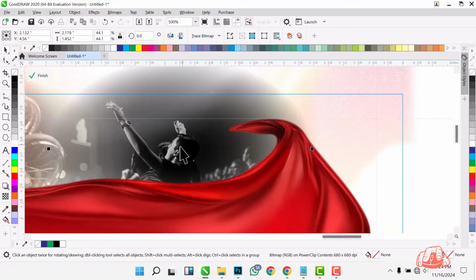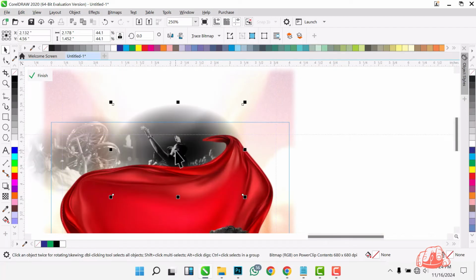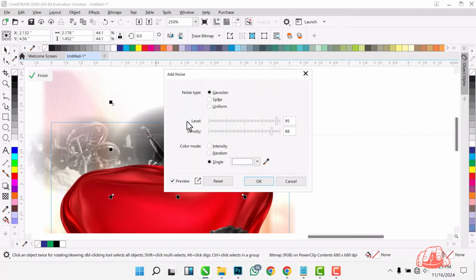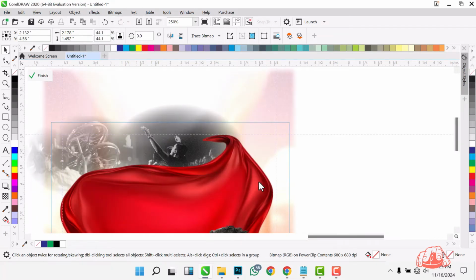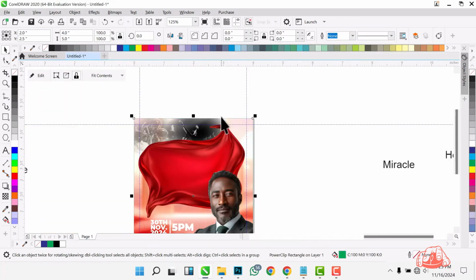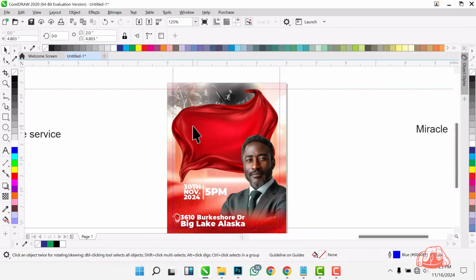Like if you want any object to go behind any other object, you can just press shift page down and it goes down. That object goes behind. Then if you want that same or another object to come up of another object, you get the point. So effects, go to noise, add noise a bit, not too much, and keep up. I think this is okay.